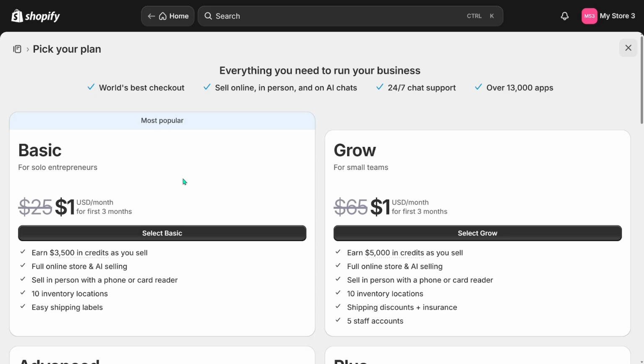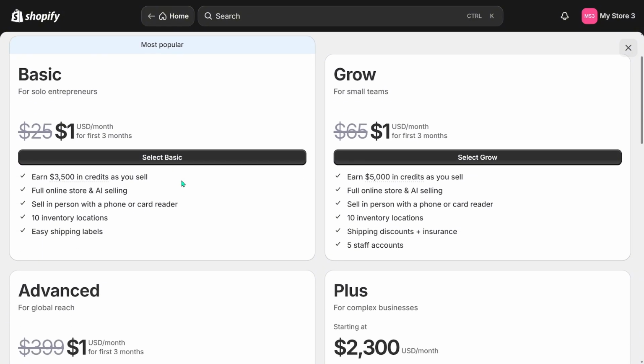First up right here, we have the Basic. This one is best for new businesses launching a full online store. It includes unlimited products, and you can add 2 staff accounts right here. Also, you have these core features: shipping labels, 10 inventory locations, sell in person with a phone or card reader, full online store, and AI selling.